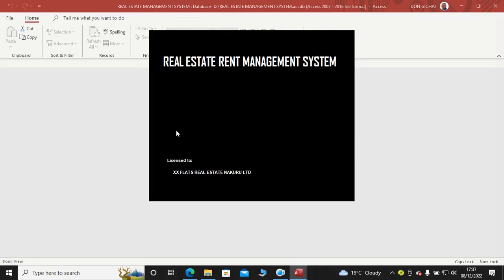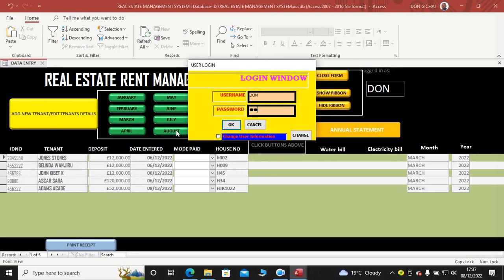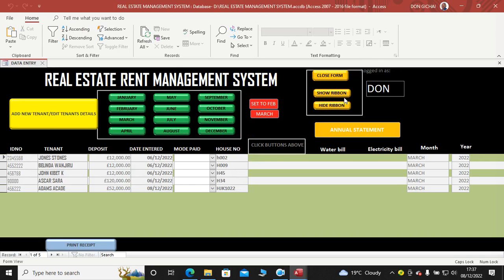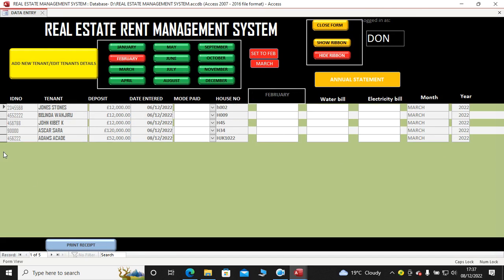So let me just log in again. I just go to this, done is the password and username. So hide ribbon. Then here you'll see I am logged in as done. So when I click on these ones, my system now is active and ready to accept data for the month of March. You just check here. So you'll be in a position to see.